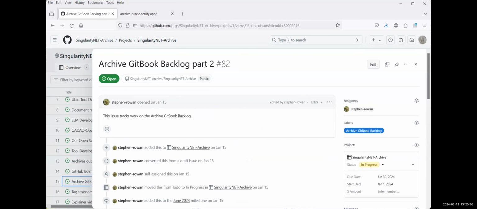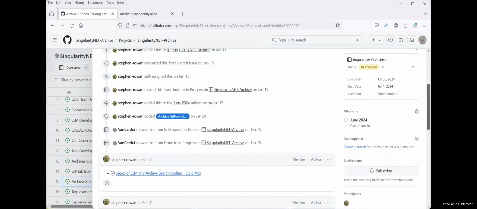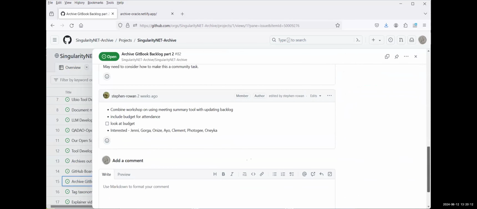The next one is the Archive Gitbook Backlog Part 2. Part 2, it sounds like a sequel to a major film. Anyway, we were talking about distributing this amongst people who were interested. Again, I was finding out what other people can do in the community, and this was just too much work for us to take on. Basically, it's going back through the historic YouTube videos and archiving them, and putting them using the archive tool, isn't it?